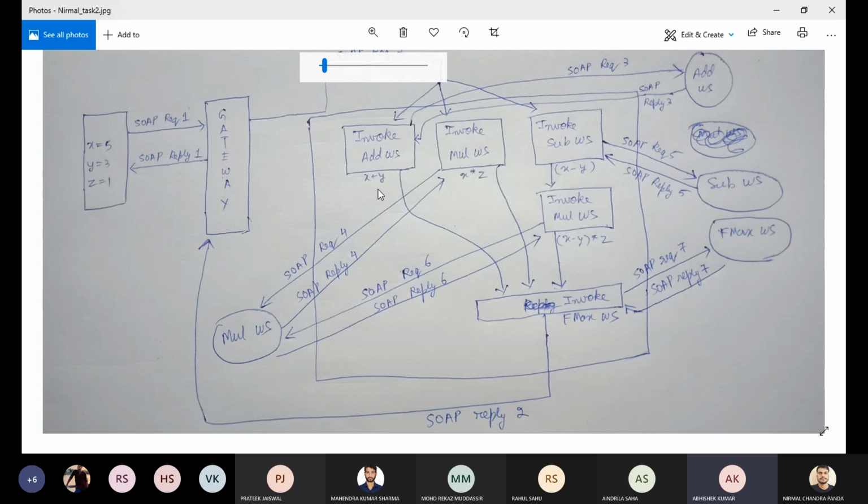Suppose you have a SOAP request which is based on XML. To extract the required information here, what is the requirement? We require X and Y. Out of X, Y, and Z, we only require X and Y. To extract X and Y from the SOAP request, we can use XPath and XQuery, right? Yes, sir.